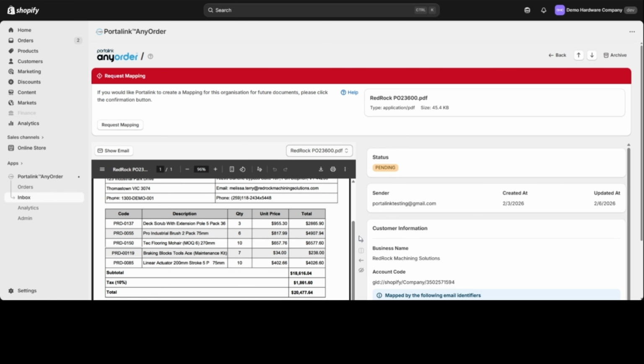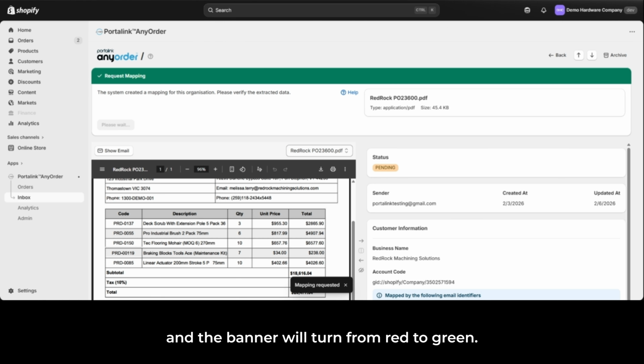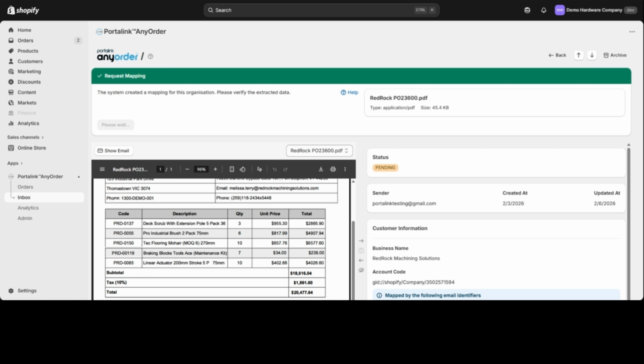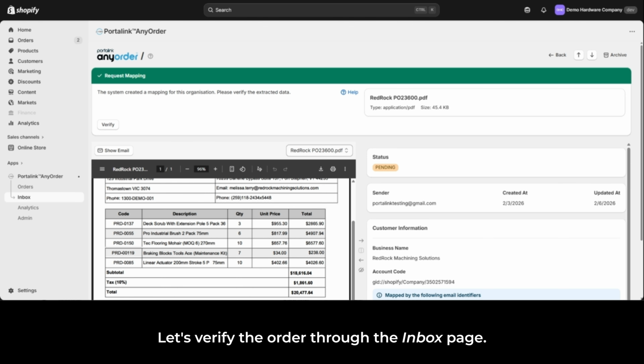previous orders. Click on the Request Mapping button, and the banner will turn from red to green. The system has finished creating a mapping for this company. Now it's time to verify the extracted data. Let's verify the order through the inbox page.